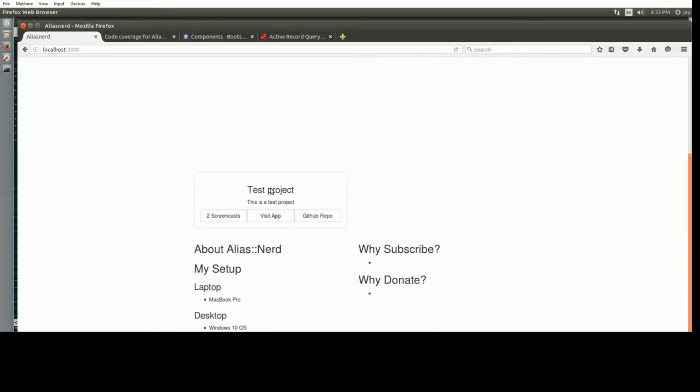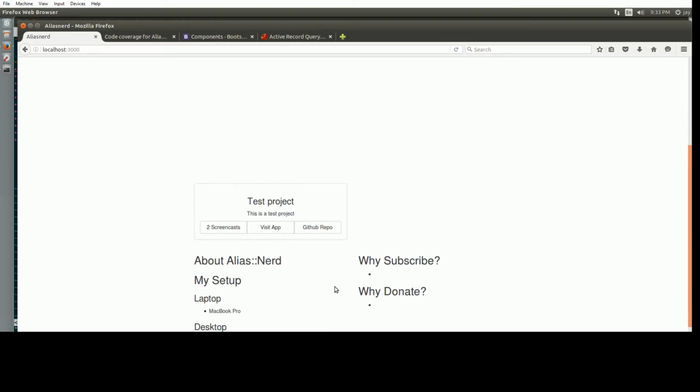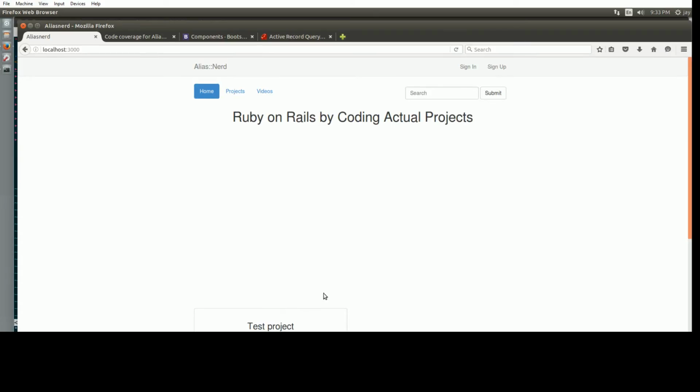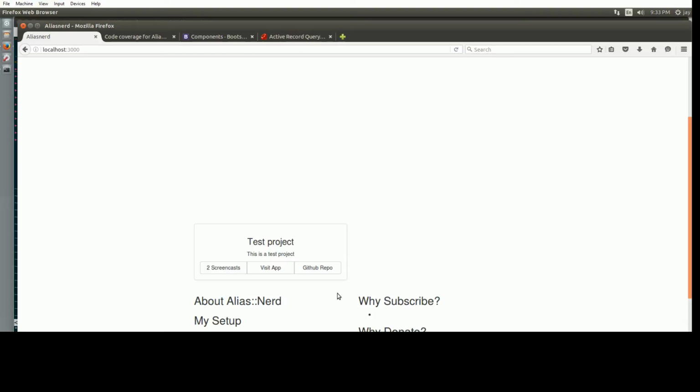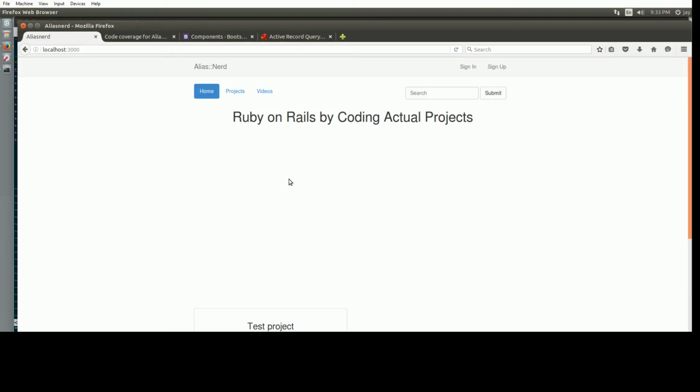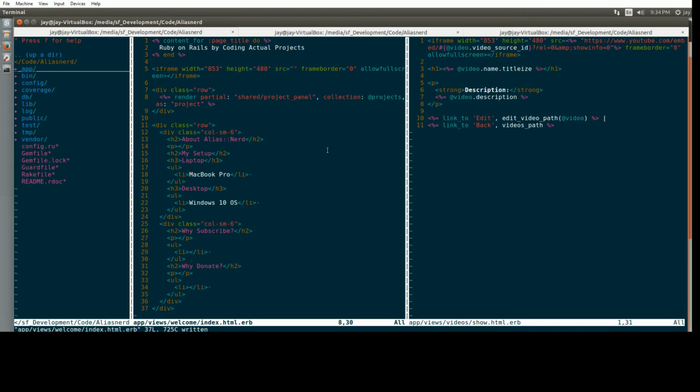Okay, so we have our, cool. We have all the stuff. These might want to get jazzed up a little bit, but for now that's cool. We have the my setup. We need a thing to say latest projects, and we need a button that says view all. So we'll go do that now.